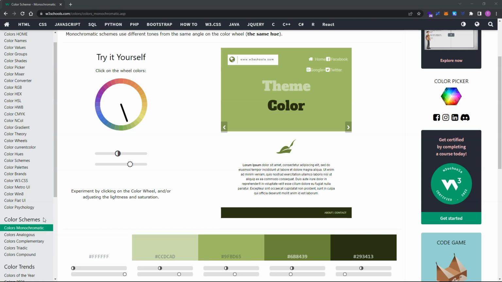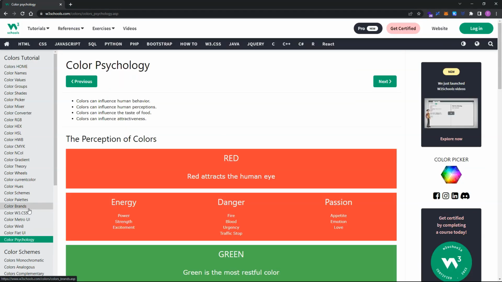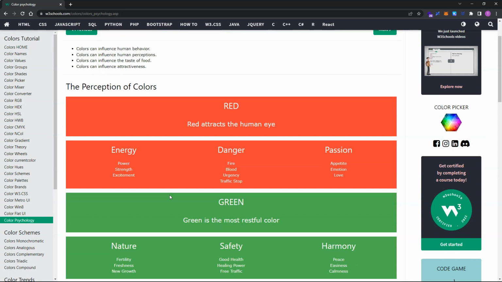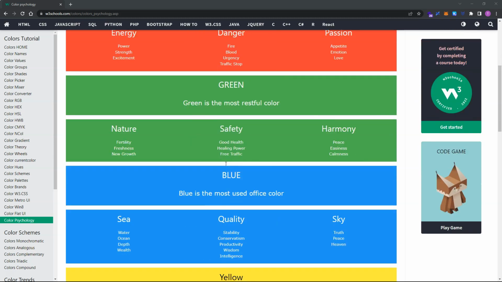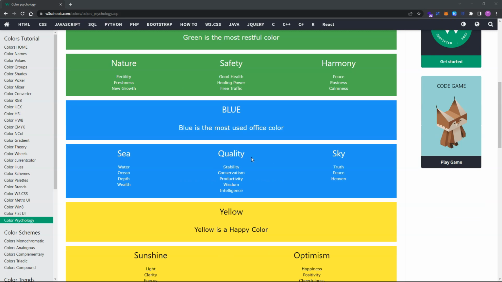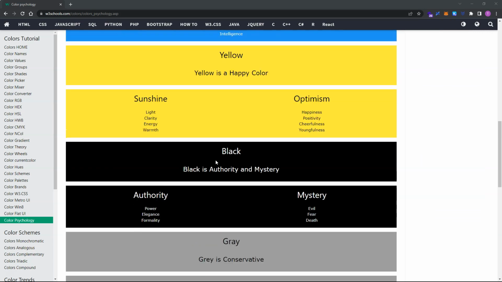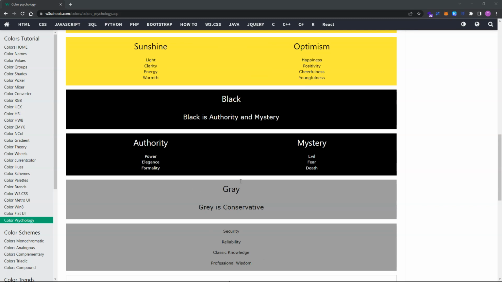Now, there is a whole psychology aspect to this as well, and I encourage you to look into that just to give you some examples of color psychology. It says green is the most restful color, so I guess that would be useful for eco or nature-based projects. Blue is the most used office color. Yellow is a happy color. Black is authority and mystery. Gray is conservative. Really big companies are very likely going to have their own branding expert that will deal with this type of thing. But certainly for smaller projects or for our own personal projects, it's good to think about the psychology behind the color scheme we choose.